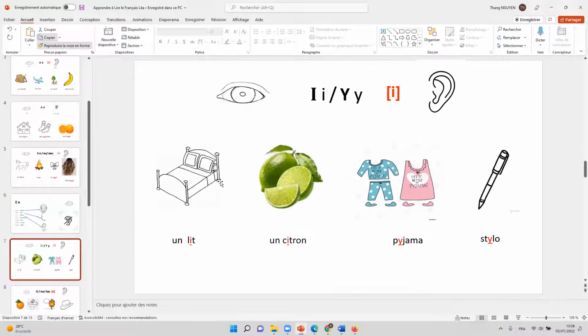Yes. So now we will do the letter Y. Y is the same sound as I. This letter is the same sound as I. So it's un lit, un citron, un pyjama, un stylo. Very good.